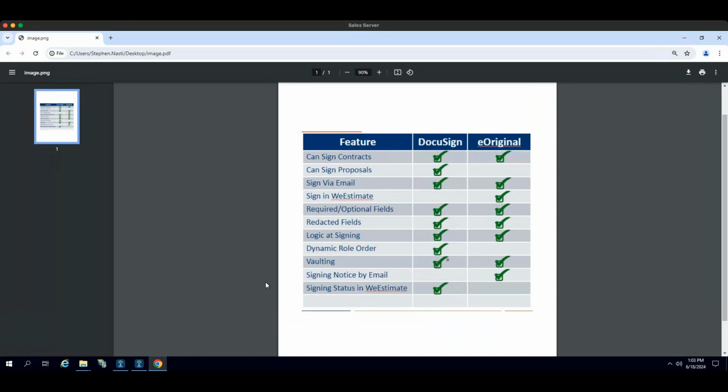This matrix tells you the differences between the two eSign items. As you can see, a lot of them do very similar things, with a couple key differences. Both DocuSign and eOriginal can sign contracts. Only DocuSign can do proposals. Both can do via email for signature. eOriginal is the only one with a sign in WeEstimate functionality.